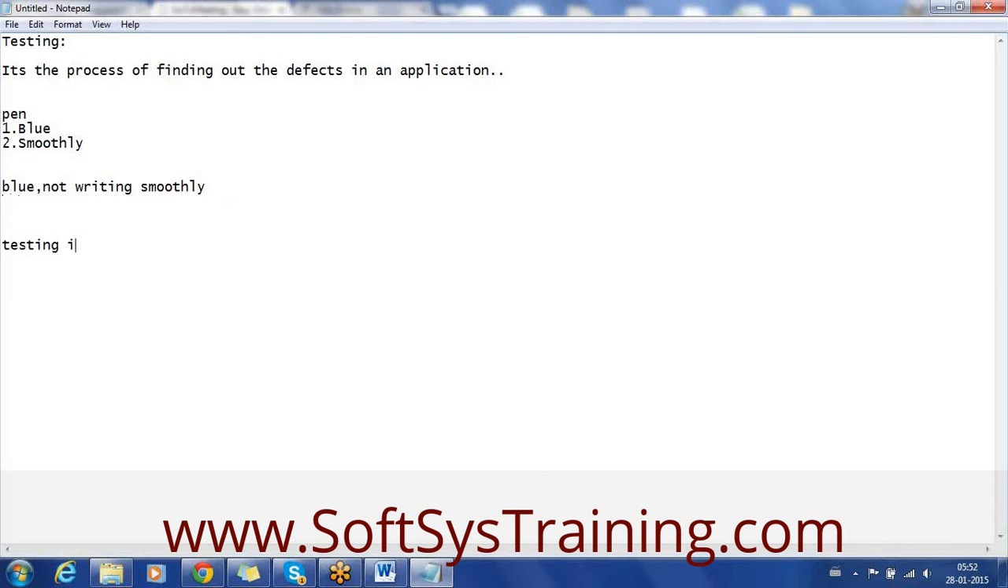So testing is done to check whether the product is of quality or not. But what is quality? How do you define quality? We have many definitions for defining the word quality.